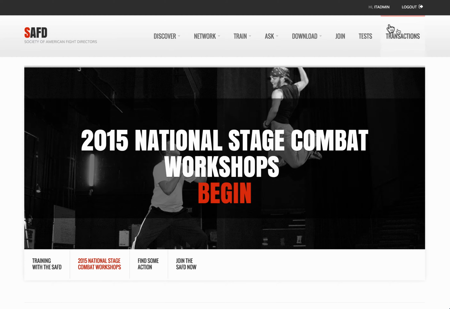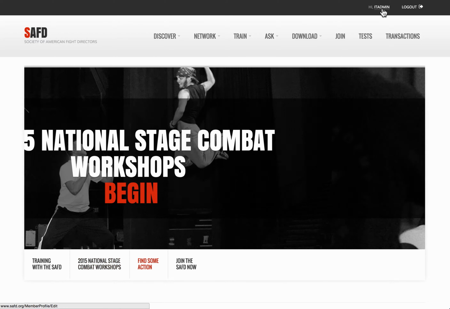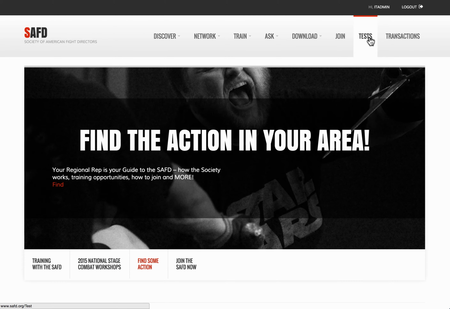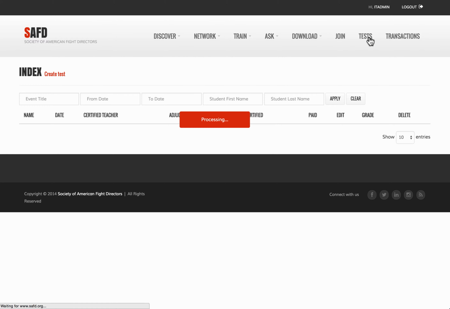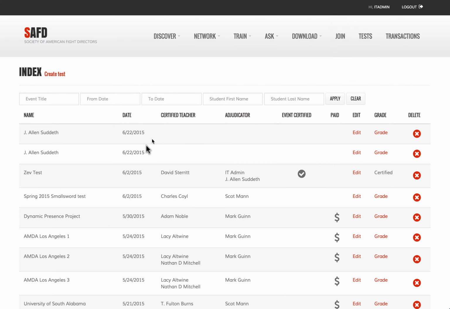So the first thing you need to do is make sure that you're logged in. Once you're logged in as a certified teacher, you'll see the tests menu. Clicking on the tests menu brings you to a list of all of your tests. If you have tests already there, you can edit those tests or go to grade those tests right from this list. But to create a new one, we start with this link right here, Create Test.